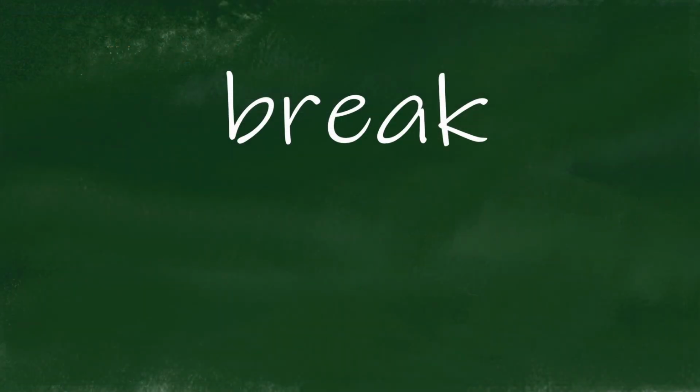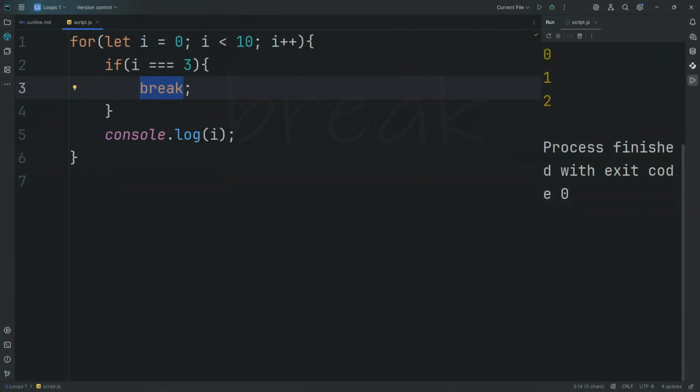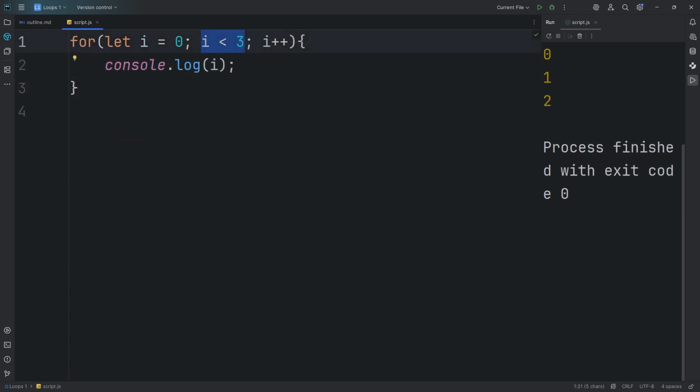If you want to completely terminate a loop and not just skip a specific iteration, you can use the break keyword. This code only outputs 0, 1, and 2. When the value of i reaches 3, the break runs and that terminates the loop. This simplified example could have been easily rewritten without using a break just by changing the loop condition to test if i is less than 3.